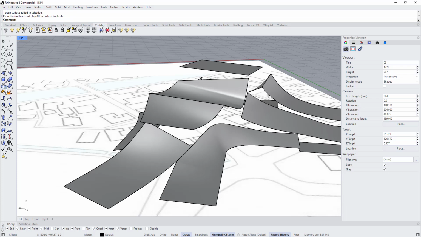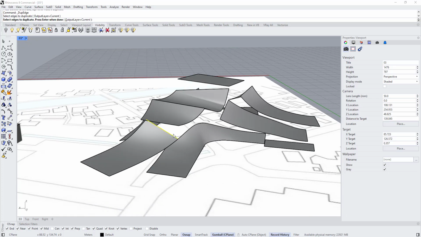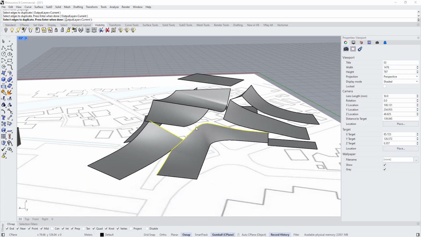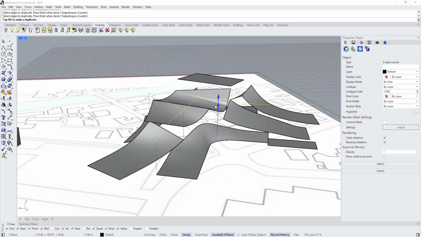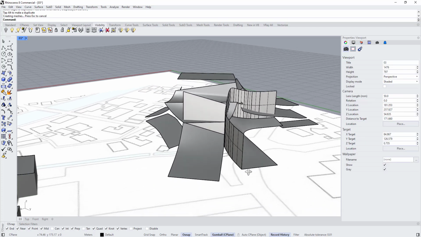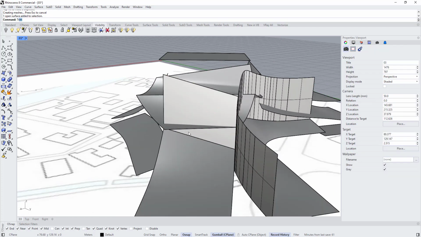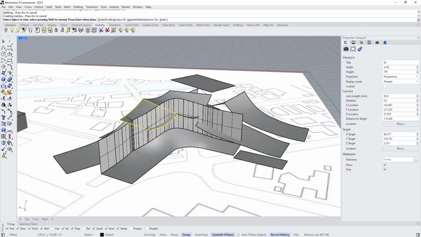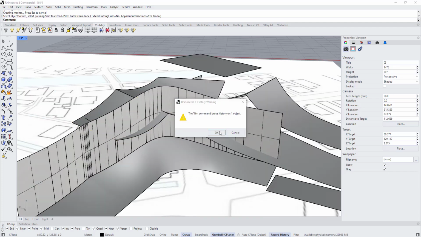So I will start creating the walls. I will select this edge, duplicate this edge, and copy all of them. Let's extrude them by moving using the gumball, using this circle. So I will trim this part: trim, select this cutting object, right click, and okay.